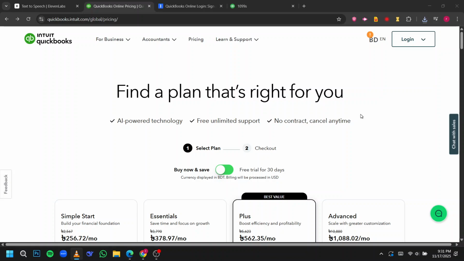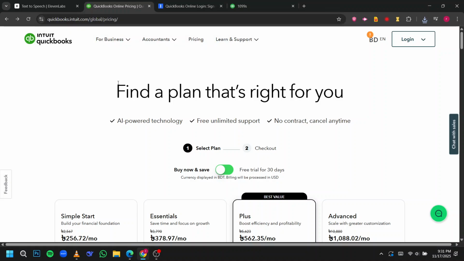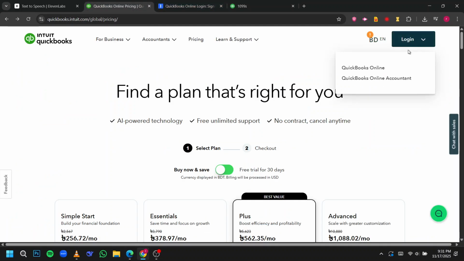Start by navigating to the QuickBooks Online website. This is where all your financial tools live, including everything related to your 1099 forms. Once you reach the homepage, look toward the top right corner and click Sign In. This is your entry point into your account.